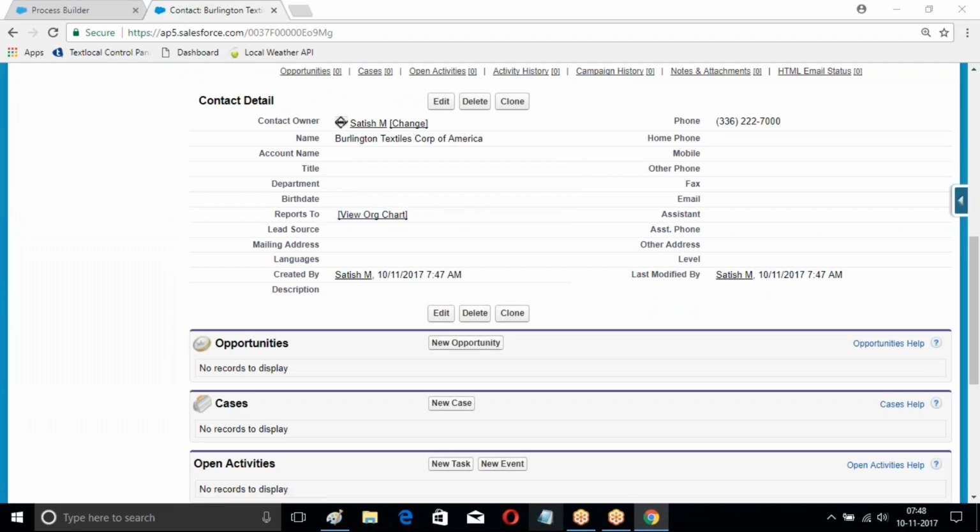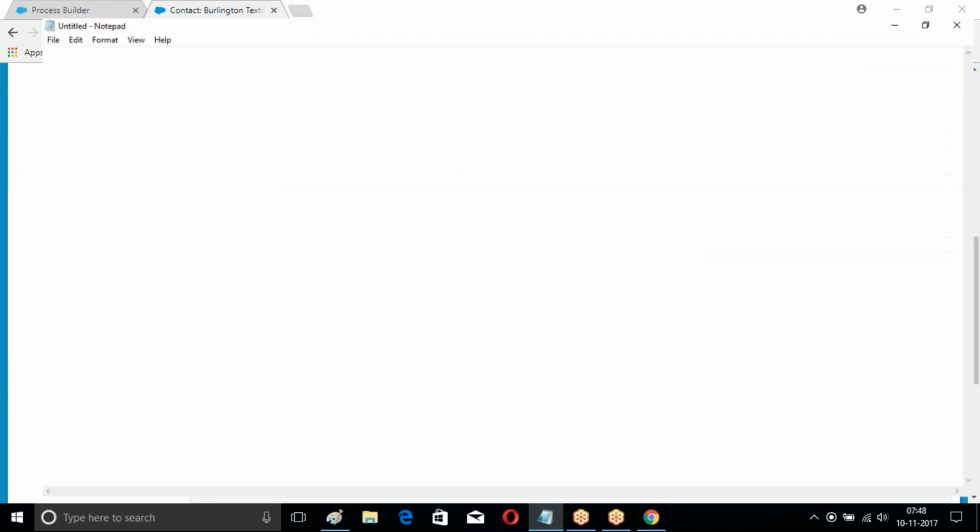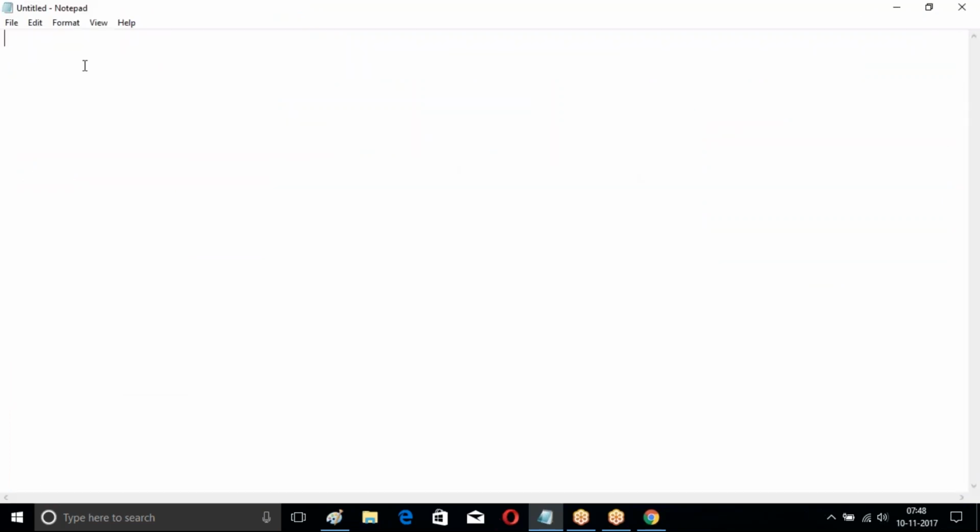So tell me, what are the actions we can perform using approval process? Task, field update, or outbound message. Then tell me what actions we can perform in the workflows. Task, field update, or outbound message.